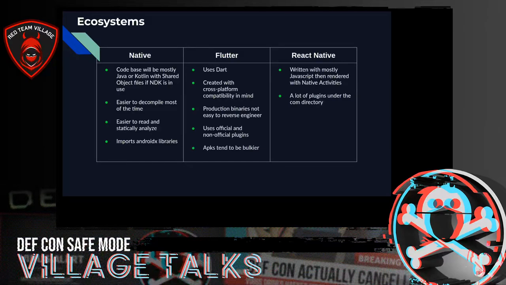Flutter uses Dart. It's created with cross-platform compatibility in mind. So when you install Flutter, you're installing this huge tool set where you code it once and you can deploy it basically to any platform. Production binaries are not easy to reverse engineer because it's compiled to a .so file.